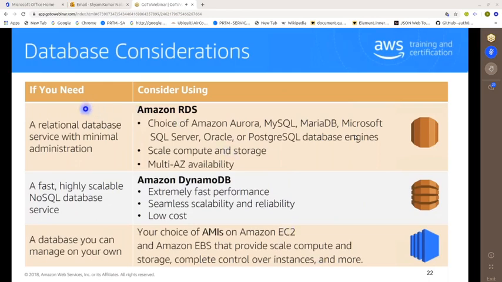Considerations: if you need a relational database service with minimal administration, RDS is there. If you want a fast, highly scalable NoSQL database for performance, then you will go for DynamoDB. If you want a database which you manage on your own, then obviously take an EC2 instance and deploy a database upon it on your own. All the maintenance work and everything would be your responsibility.